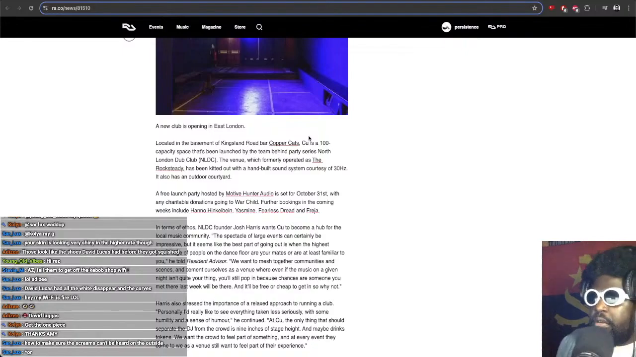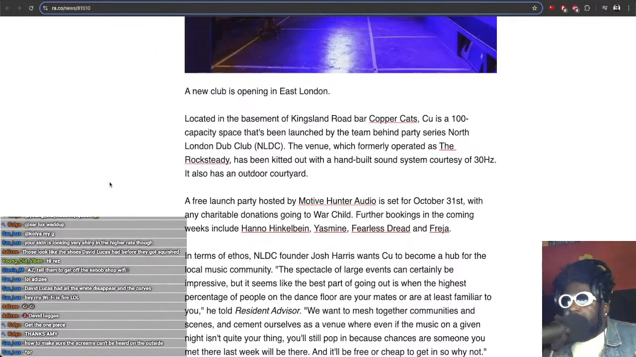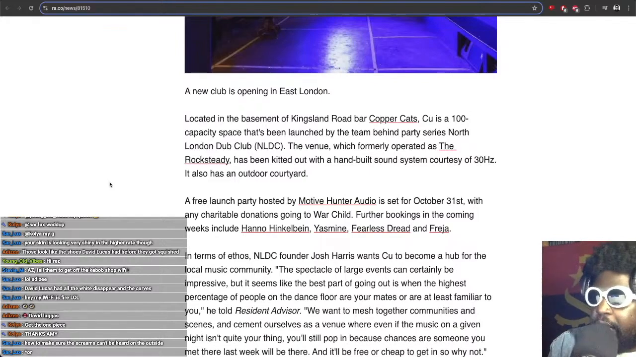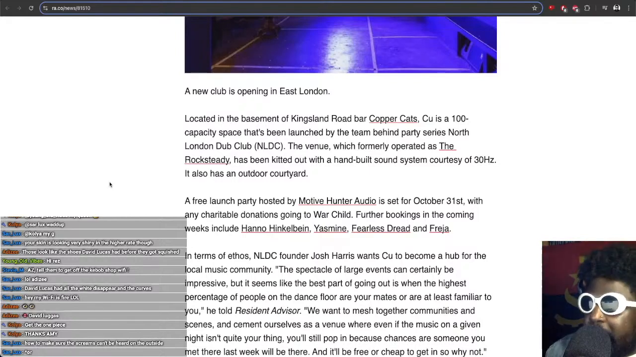Also, Kingsland Road. Okay, that's my former stomping ground. My former strip. Many a good time I had on that Kingsland Road. Walking up and down in fucking Dr. Martin boots that hurt, and silly little vintage hats and shit. Nice. Located in the basement of Kingsland Road bar, Copper Cats. Oh, I know where that is. Yeah, I know where that is. That's kind of going in the direction of that vintage store. I know where that is. Nice. I know that place.